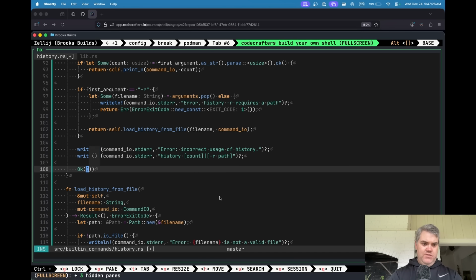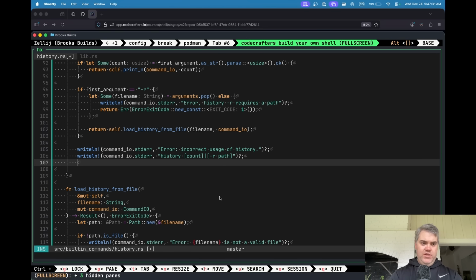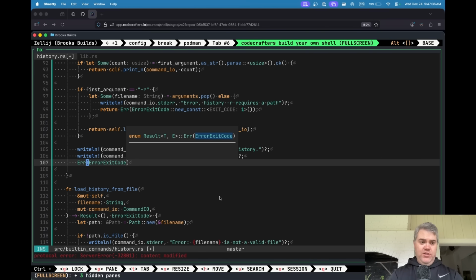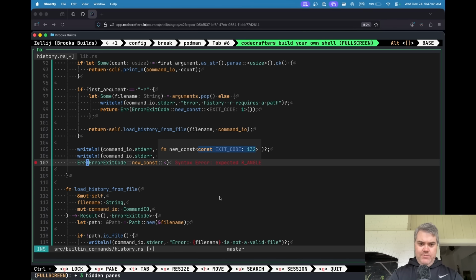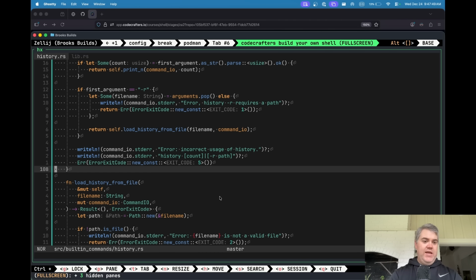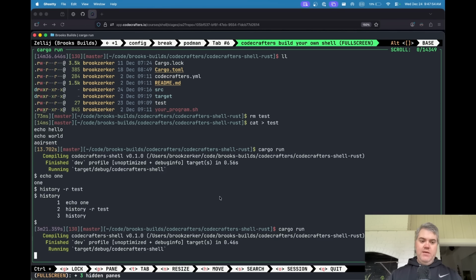And then we can do this. Oh, at this point I need to just do an early return of an error. Error exit code. It's not an early return anymore. What am I thinking about? New const. We did 4 last time, so this is a 5. Okay, let's see if we get that error, because I'm really curious. My guess is that I'm going to have to trim the -r, because I think there's a space in between these or something like that.